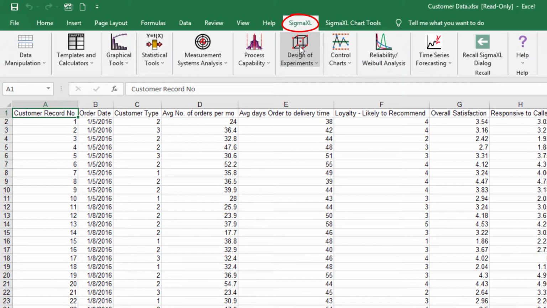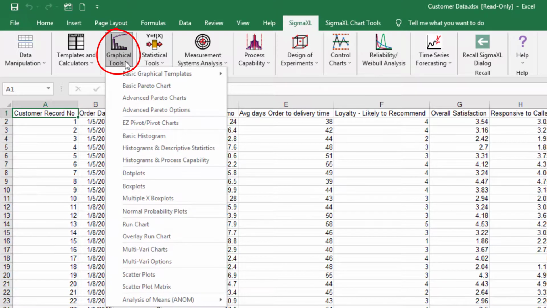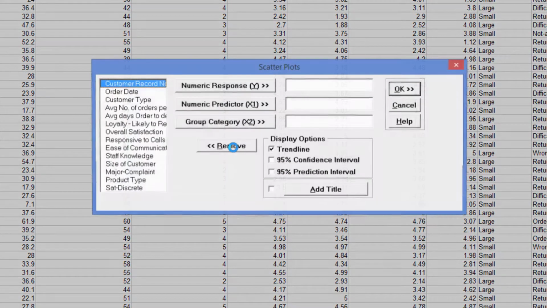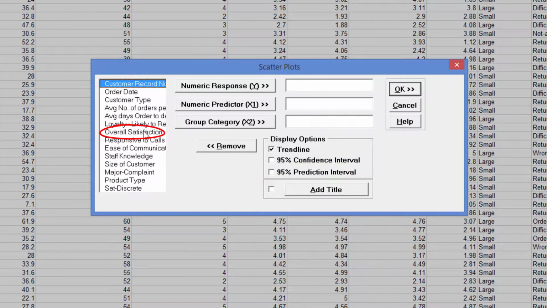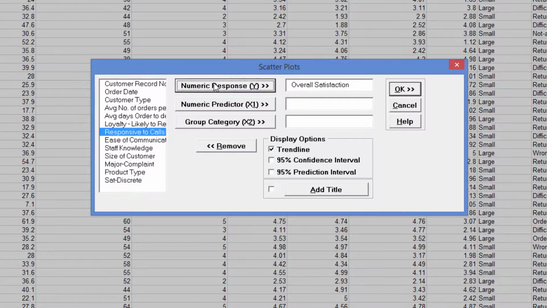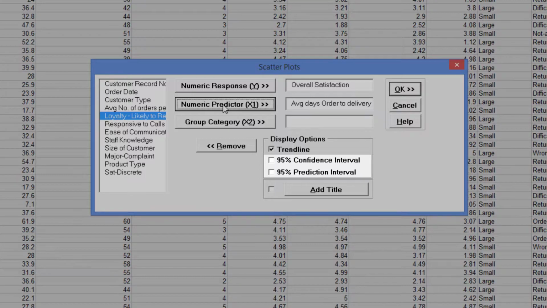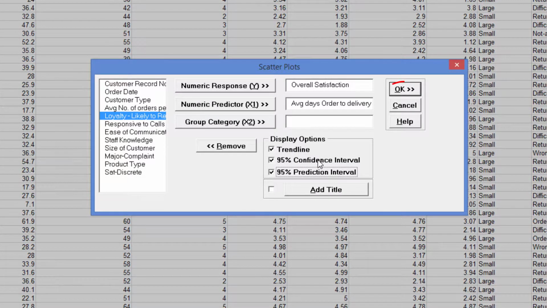Click SigmaXL, Graphical Tools, Scatterplots. Select Overall Satisfaction, and click Numeric Response Y. Select Average Day's Order Time to Delivery, and click Numeric Predictor X. Check 95% Confidence Interval, and 95% Prediction Interval. Click OK.